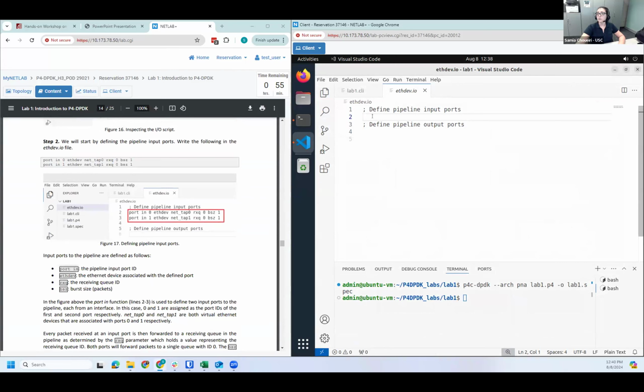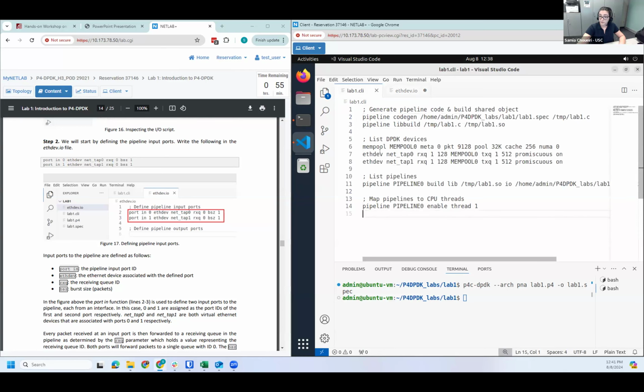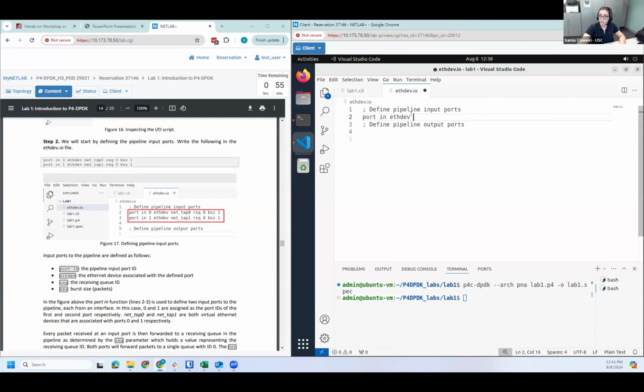The first thing to do is to define the pipeline input ports, and to do so, we will have to type in port in, and then ethdev, which takes the name of the Ethernet device that we have created here. That would be NetTap 0 and NetTap 1 in our case. First we are going to be configuring NetTap 0.